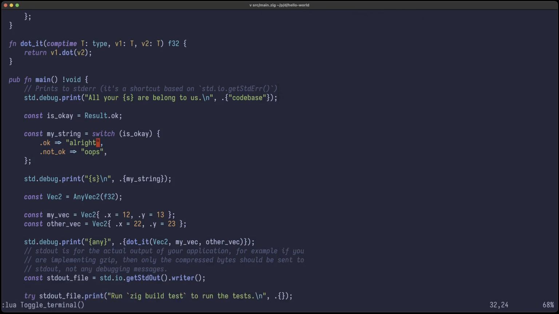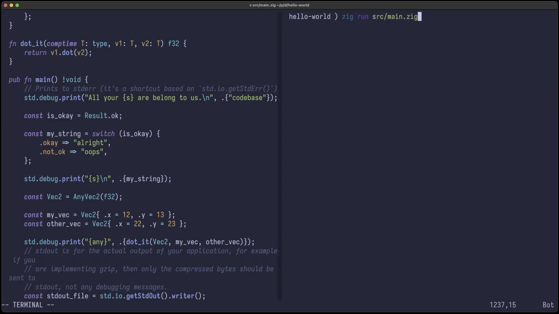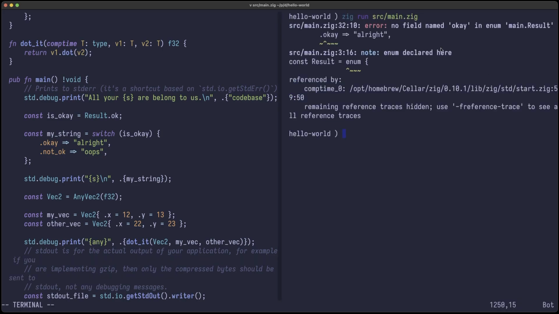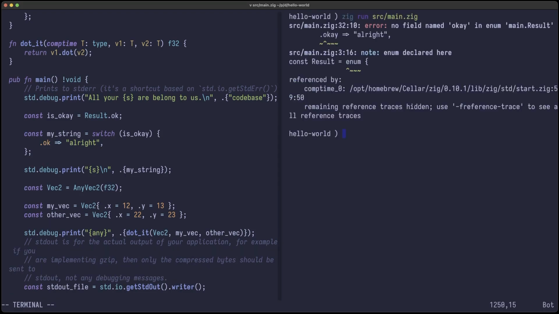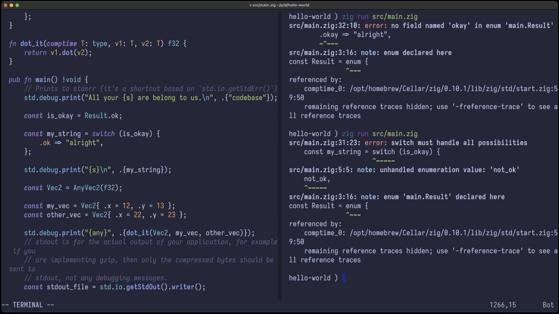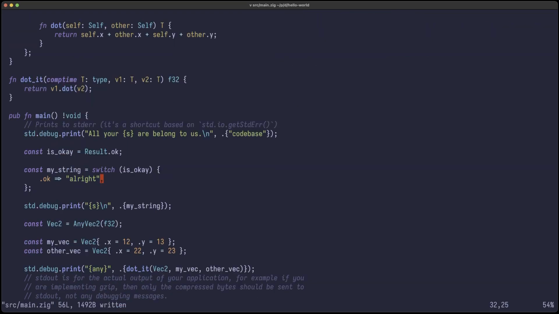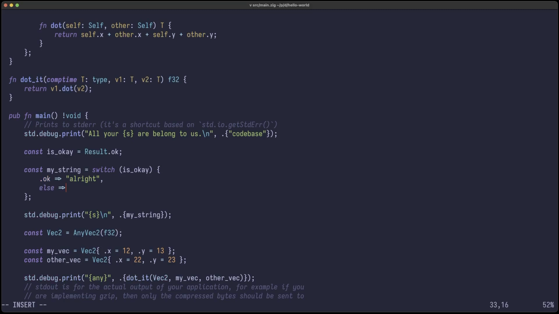Let's look at the error messages if we misspell something. And you can see we get a nice error message, no field named OK in enum main result. That is perfect. And the other thing which is a common mistake is to forget one of those variants. So let's remove this not okay one. Let's run it again. And also here, switch must handle all possibilities. Unhandled enumeration value, not okay. Also perfect. And if we want to handle other values, we just write else, oops, which is similar to the underscore in Rust.